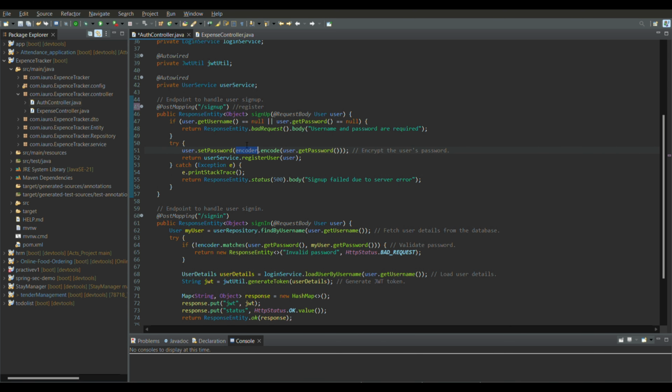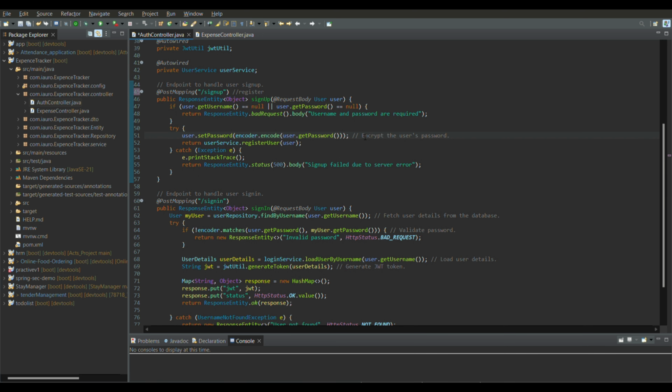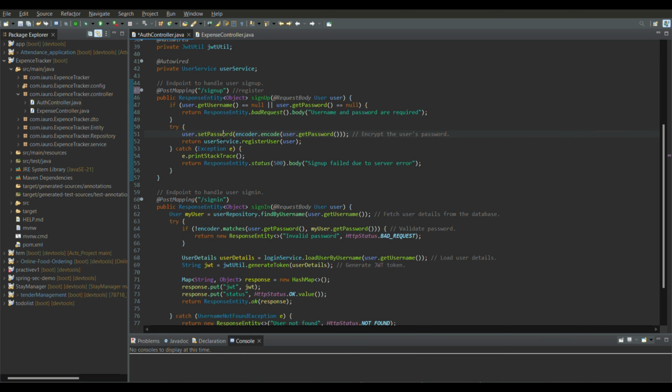We use an encoder object to encrypt the password. Here we are taking encoder.encode(user.getPassword()). This is the password we get from the user itself, and then we save it again in the user in encoded format, and we simply return userService.registerUser. So we call this register user from the user service. We'll come to user service later. And if we get an exception, then we throw it with status 500 and the message sign up failed due to server error.